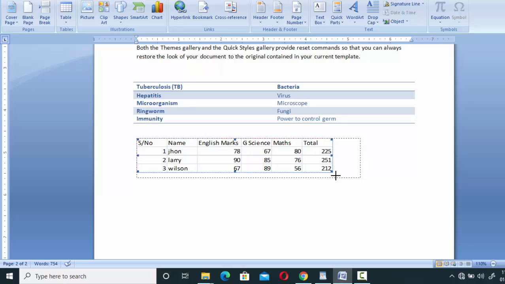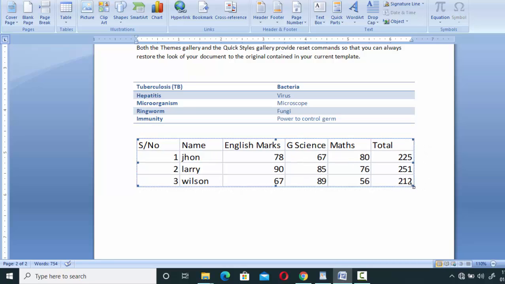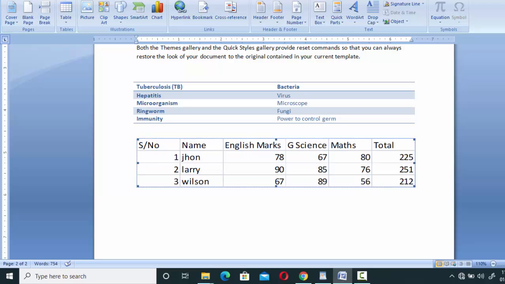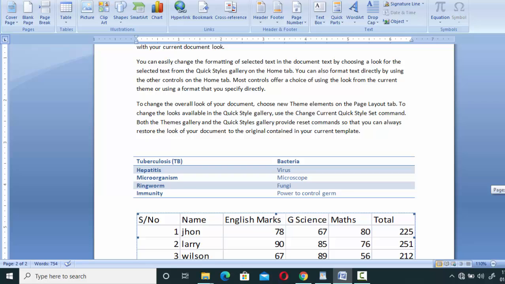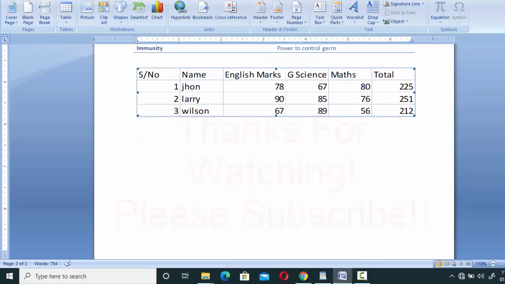You can enlarge it according to your need, or minimize it if you want. There how we insert Excel sheet in MS Word documents.